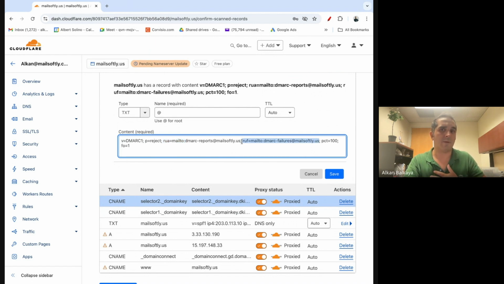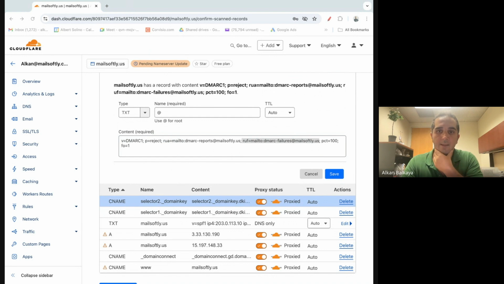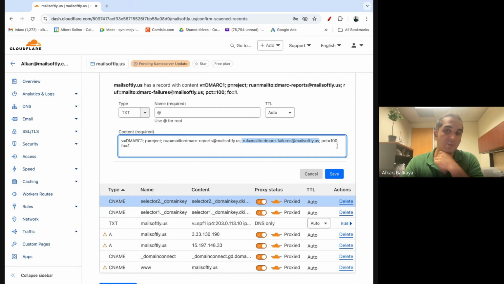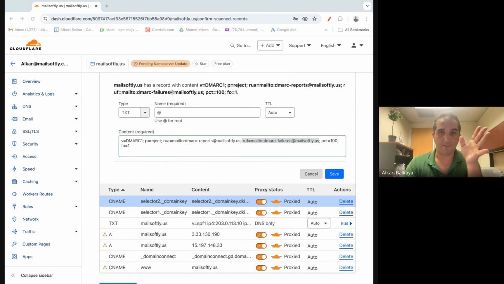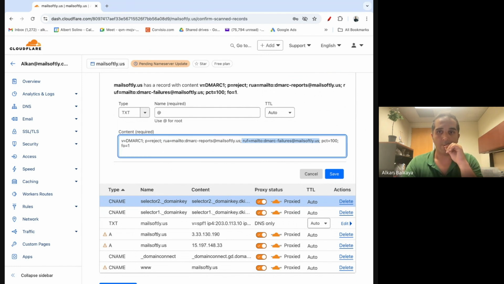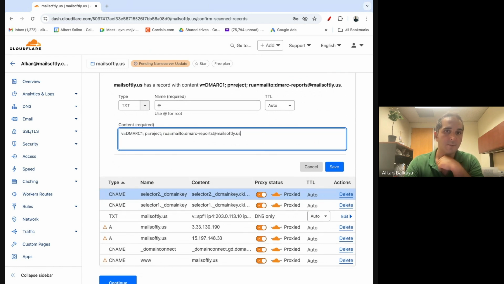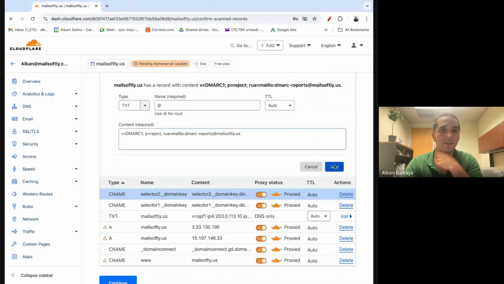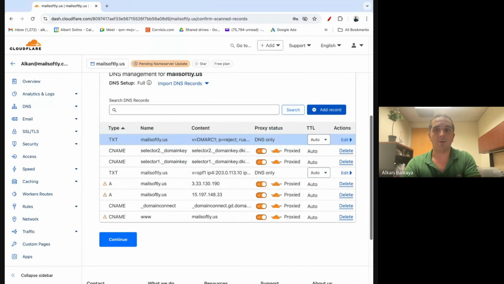Again, you don't need to worry about this. Sometimes you don't need to put it, but this is for forensic reports. And PCT 100 says apply this to 100% of all the emails. And fo equals 1 means request forensic reports if either SPF or DKIM fails. But actually, you don't need to include those if you don't want. So this is all okay. You can hit save, and there you go. You have your DMARC records.